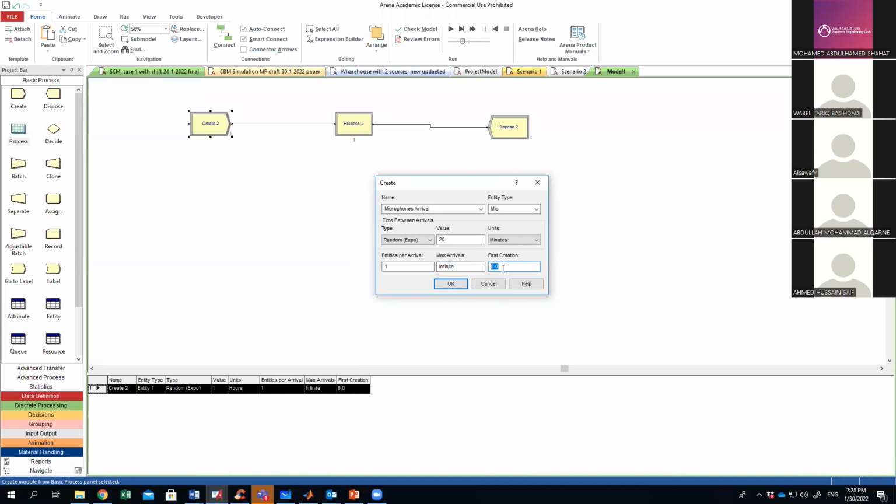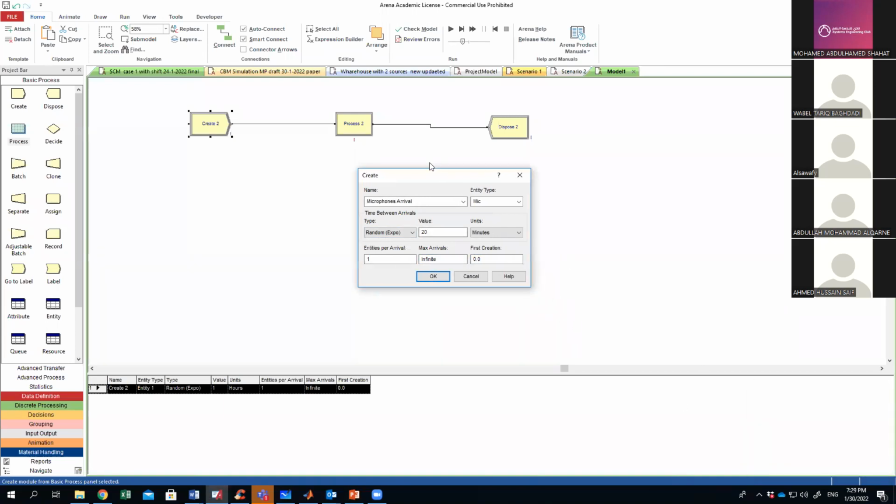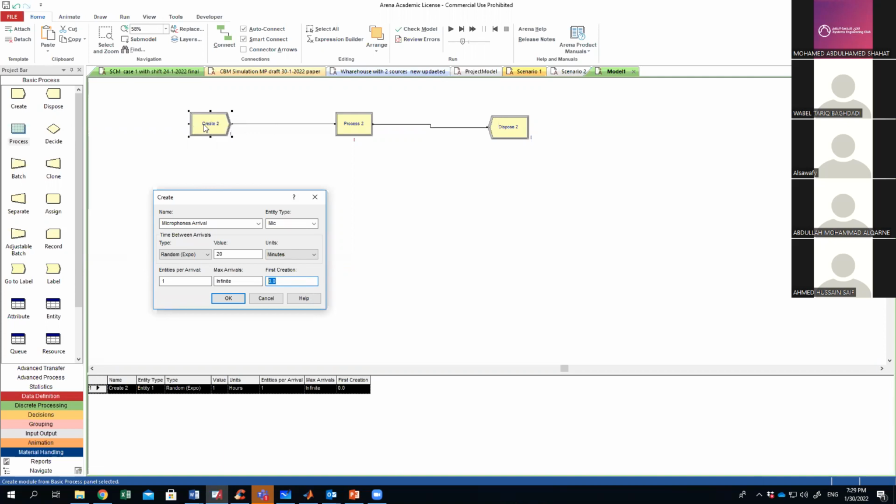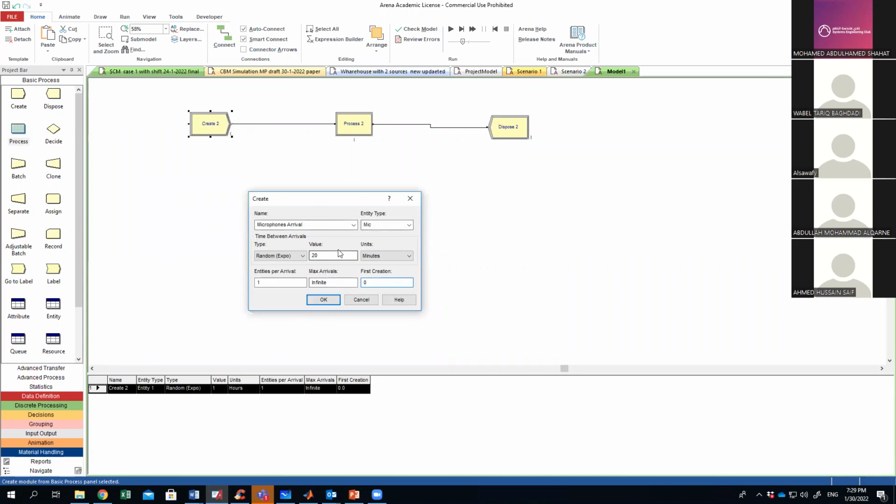First creation. At what time do you want Discrete to be activated? At what time do you want it to start introducing entities? Sometimes you have multiple creates, maybe one create for critical patients and another for regular, non-critical patients. Maybe critical patients will not arrive at the beginning, maybe after 1 hour, meaning 60 minutes. After 60 minutes from the start of the simulation, this create will be activated and start producing entities. When we put 0, it means that whenever we start running the model, this create will start introducing entities to the model.